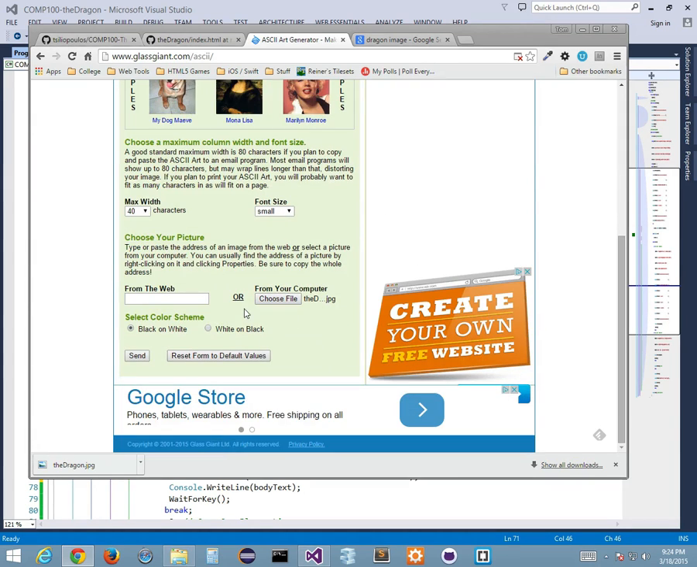Does it generate it white on black, or black on white? I think white on black because we're in a black screen. Maybe do white on black, but it doesn't really matter because it's just characters. Doesn't matter. No, it doesn't really matter.